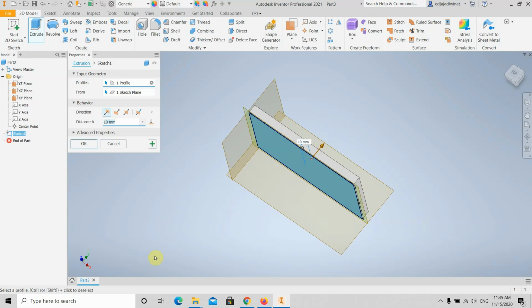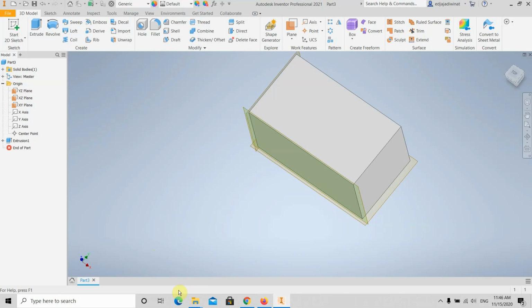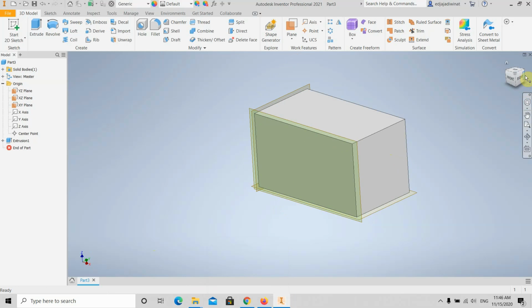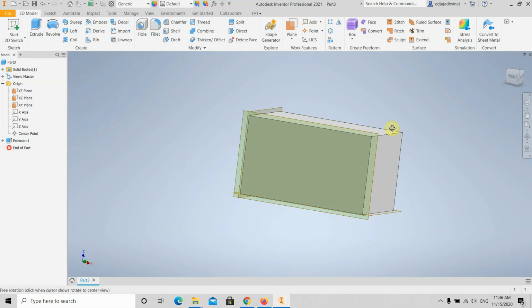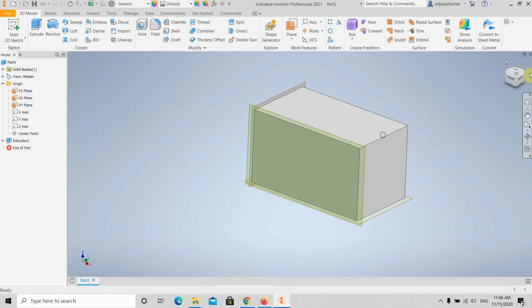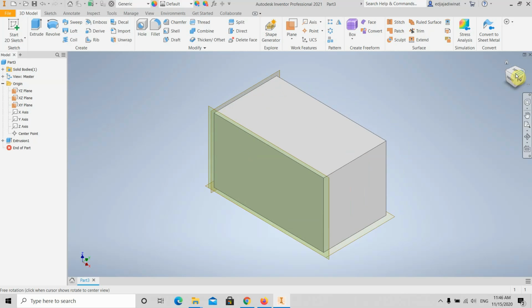So the y is also 80. The y is 80. So type 80, press enter. So this is the box that you have. I have oriented this approximately isometric. Then to make it exactly isometric, you just click the corner there.